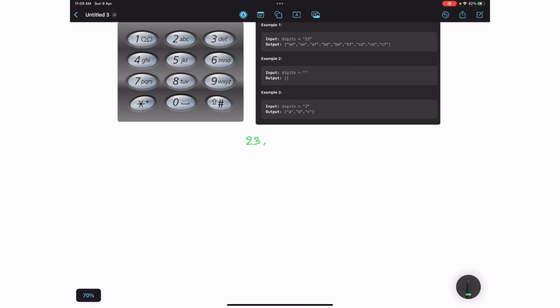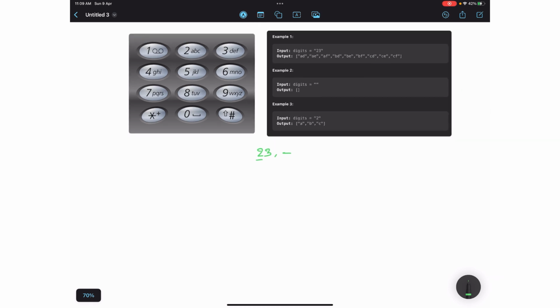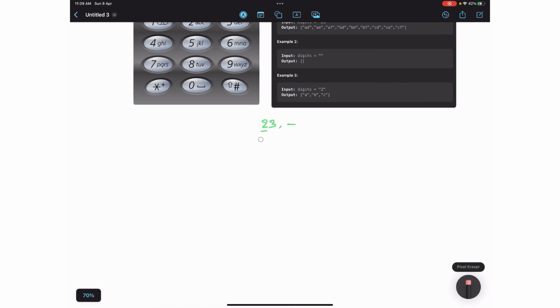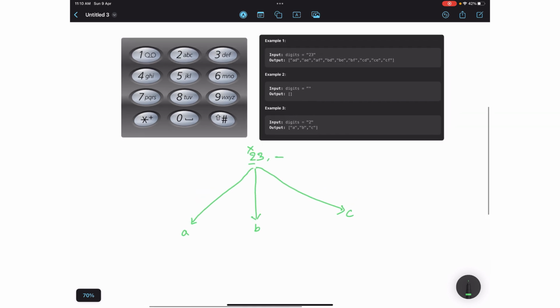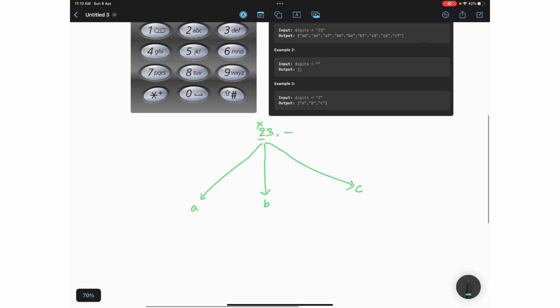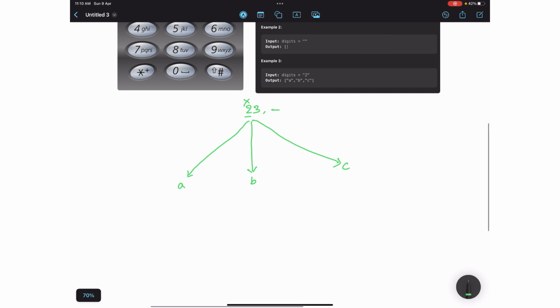So this is the 0th level. We have an empty string. The first number is 2. From this 2 we can start the string with any of these three letters: A, B, C. Now 2 is done, you can cross it out. The next number is 3. In 3 we have D, E, F. We can map each of the letters from 3 to this graph.